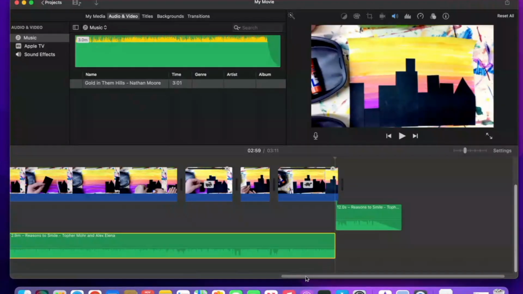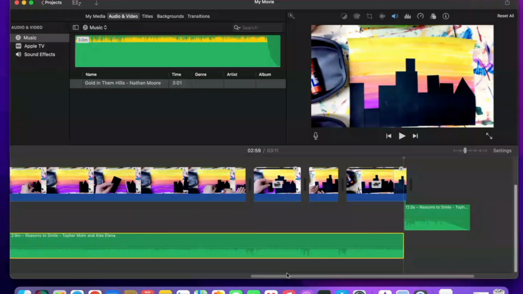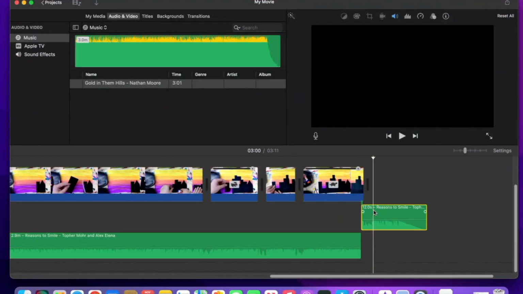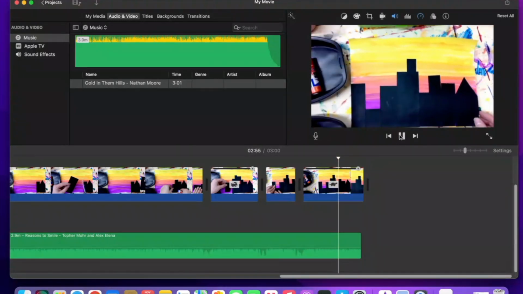iMovie really likes to fill in the blank spots, so I always like to double check and make sure that things are where I actually want them to go. So I can highlight this and then I can simply delete. Now my audio clip will stop when my video stops.